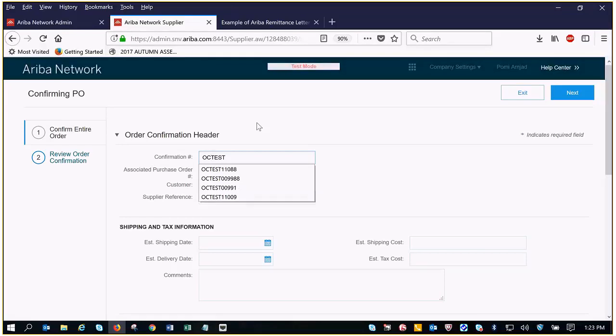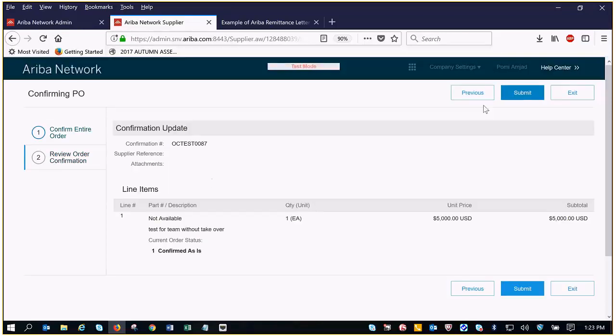So I'm just going to go ahead and enter a number here. So this is a test one for me. You would enter probably OC for order confirmation, and then just the invoice number right after that. And that's all you have to do here. And go ahead and click Next. Have a preview screen and click Submit.